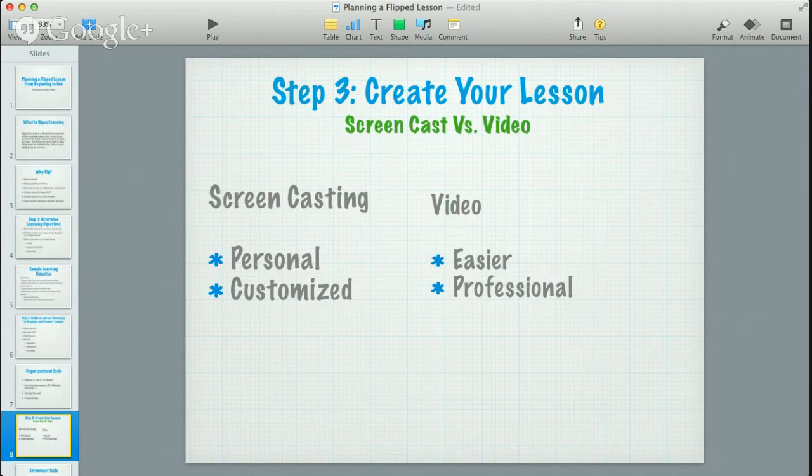It's much easier to go out and find a pre-made video and assign that. And they're also very professional looking and well made, and there's not a lot of glitches in them, whereas if you're making screencasting videos often, they're not going to be perfect, and you kind of have to just be okay with that, or you're going to spend all your time doing your videos.